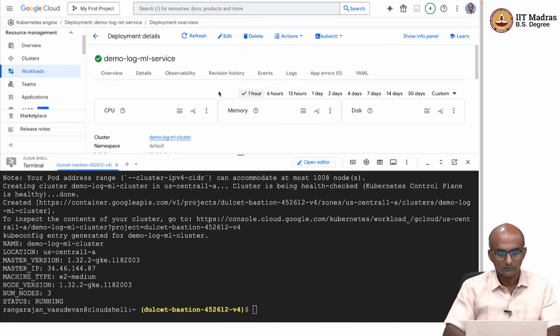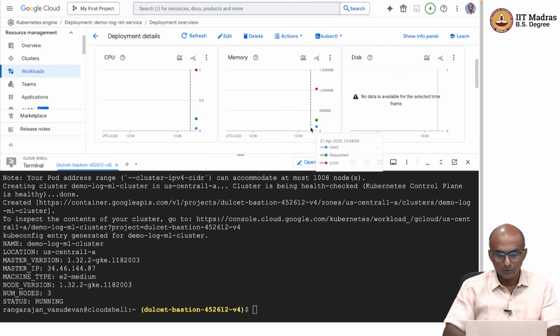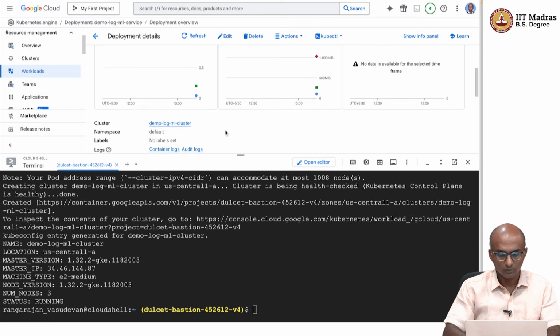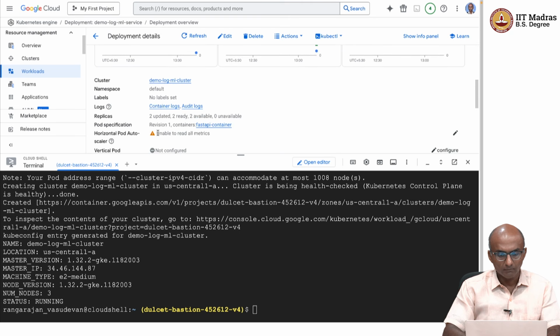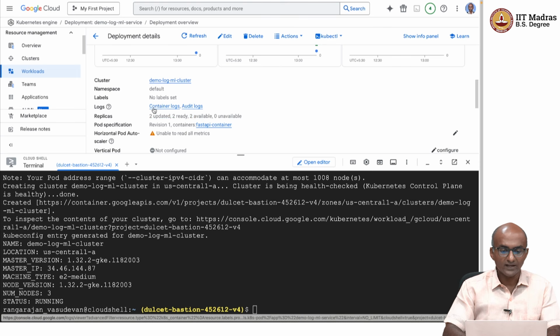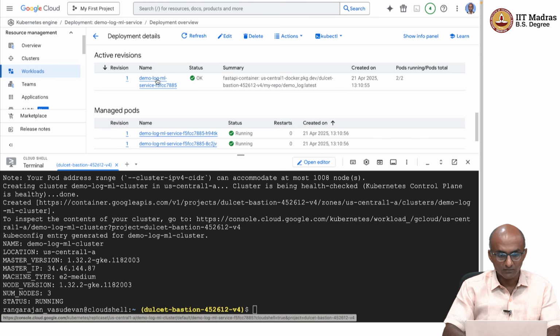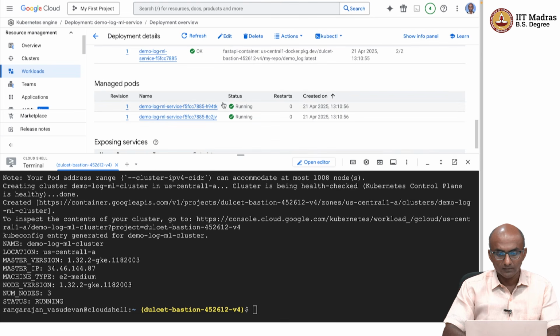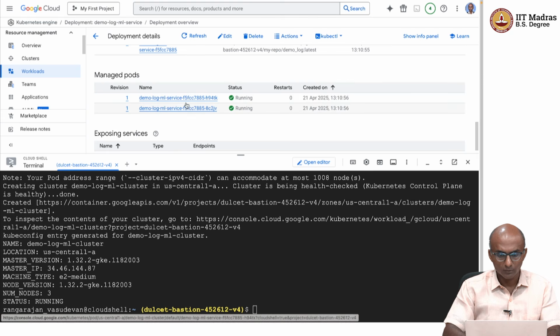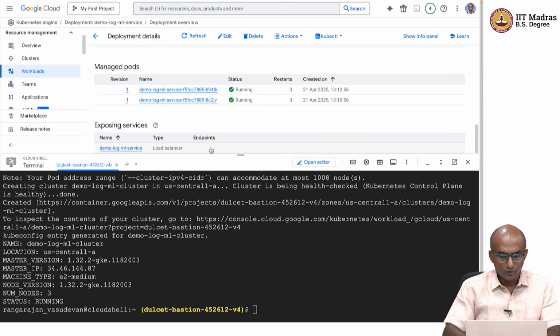Okay. The deployment is active. That's what the green indicates. The CPU, memory, and other utilizations have all started to log some data. The horizontal pod autoscaler says it's unable to read all the metrics. It will fix itself in a minute. The replicas are 2. Both of them are ready. Both of them are available. Fantastic. You can take a look at the container logs separately if you like. The status is okay for the service. Both the pods are running successfully. The exposure has not yet been configured as of that point in time.